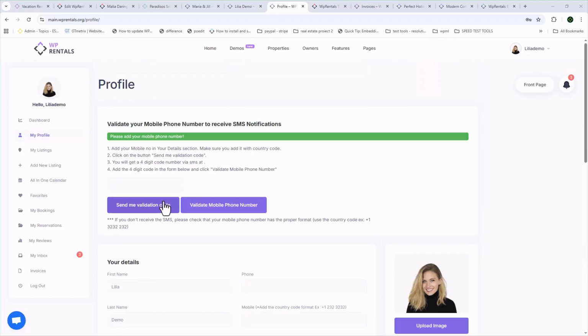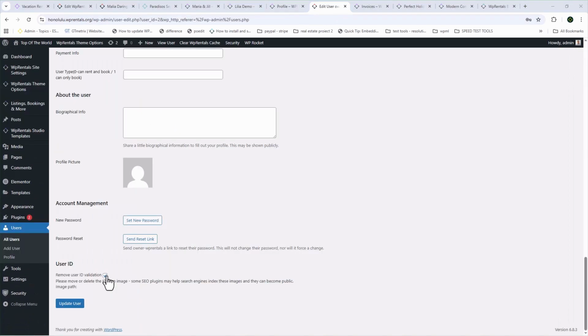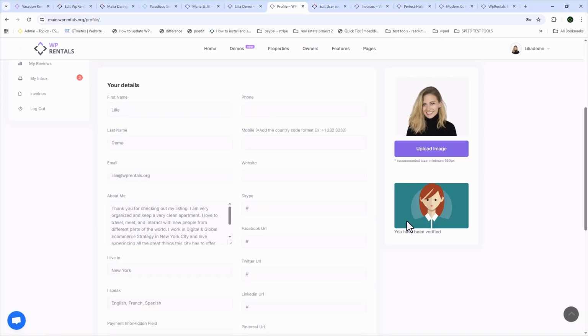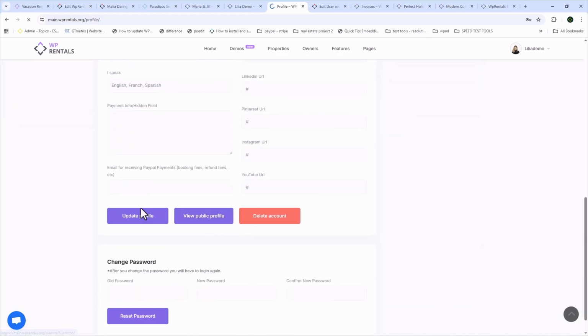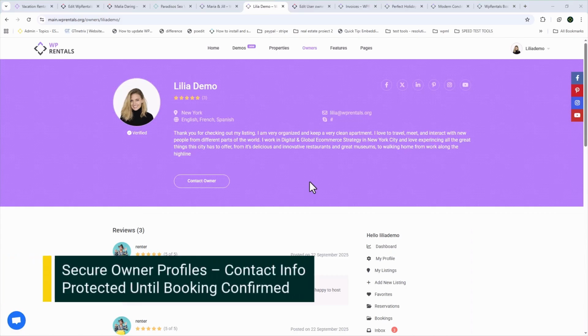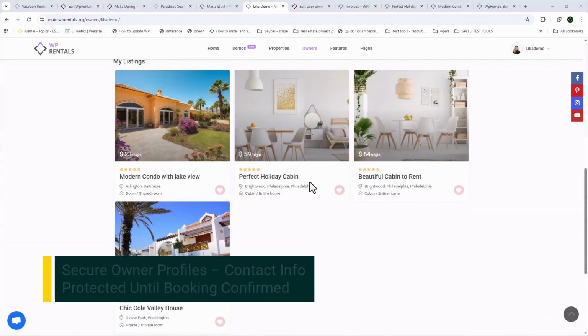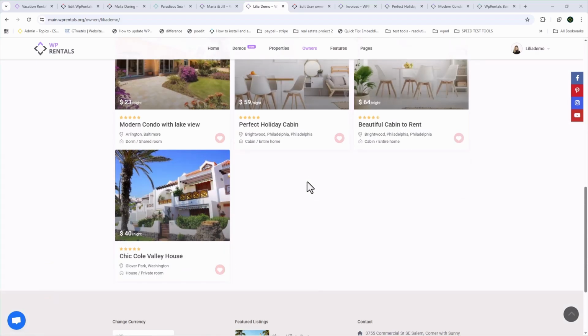SMS verification via Twilio platform is optional but also possible, or the admin can manually review and mark owners as verified based on the private document owners can attach, ensuring that visitors know which listings come from the trusted owners. This information is displayed professionally on the owner's public profile page. By default, WpRentals provides a clean, well-organized layout that highlights the owner's details, reviews, and listings.